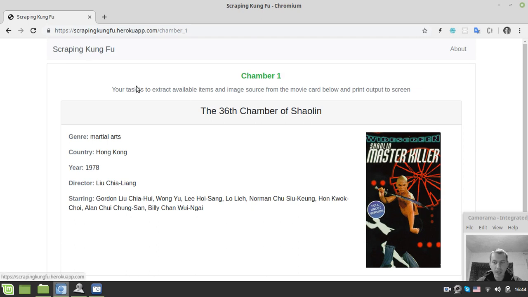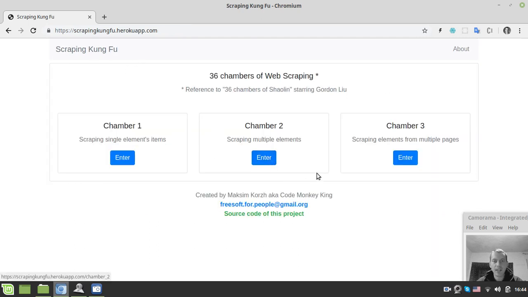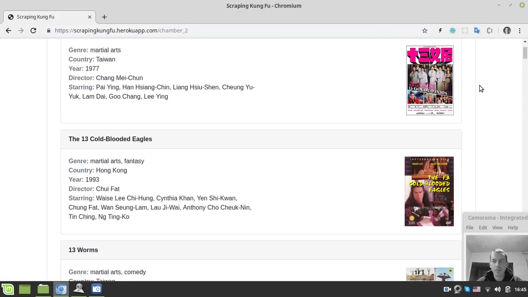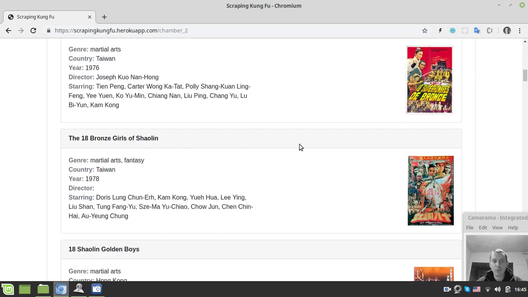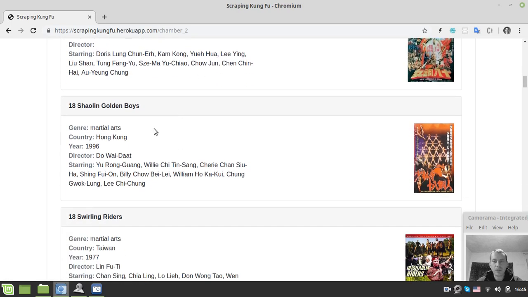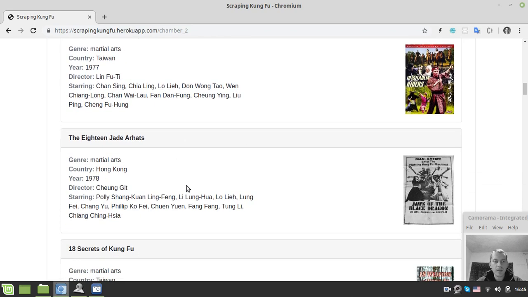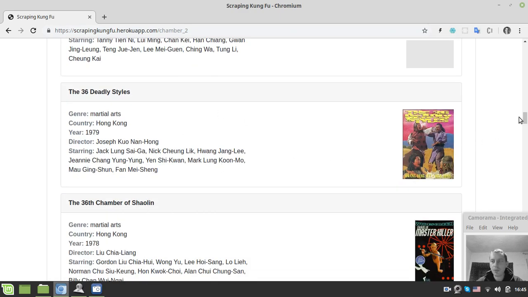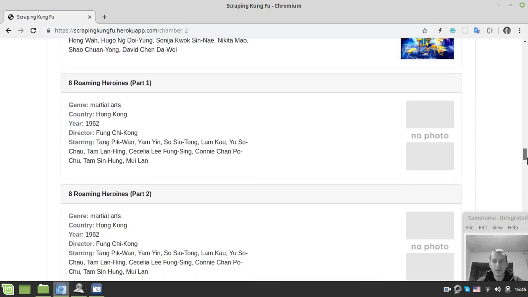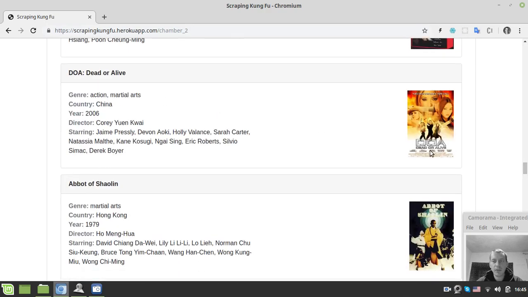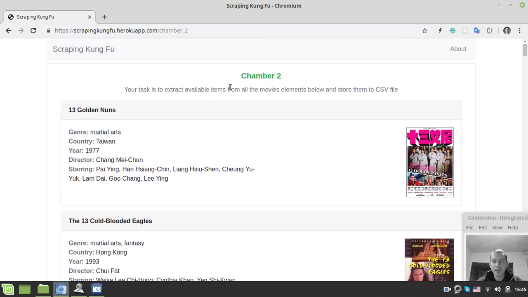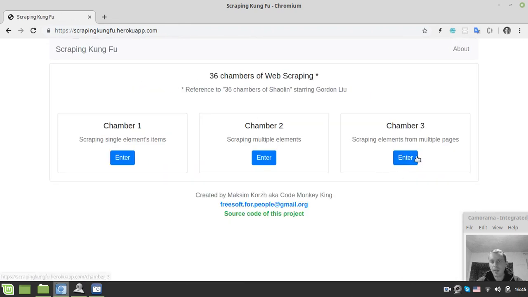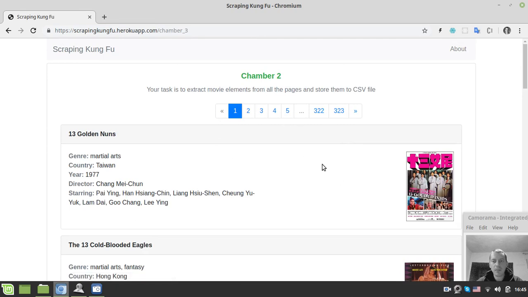And yeah, okay. So the next step is a bit more difficult. So here you already have not one but up to 50 Kung Fu movies to scrape data about. Okay, so this looks more like real world web scraping. So here is the list of films, and the next task, number 3, you have to scrape elements from multiple pages.